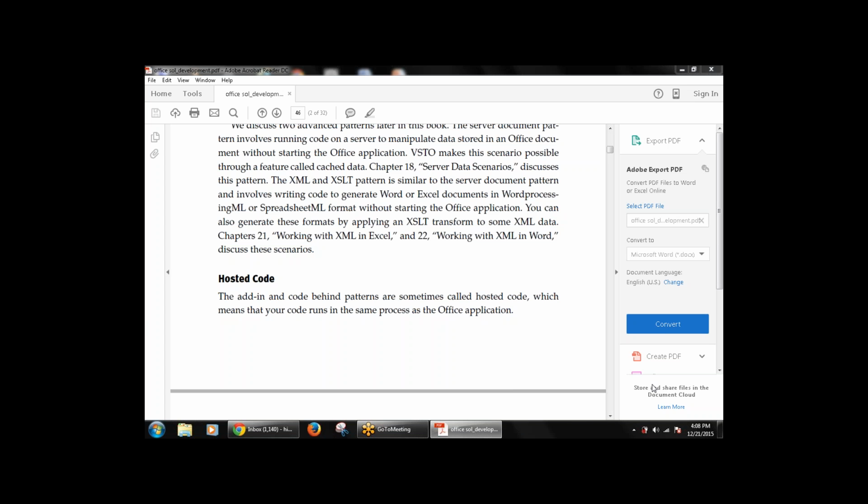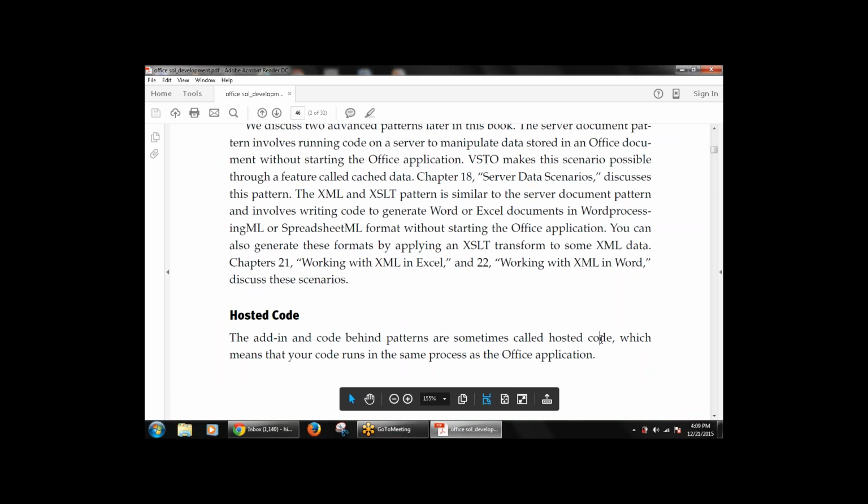What we covered in the last class was the hosted code and its various roles in office solution development. So what is the hosted code? The add-in and the code behind the pattern are sometimes known as the hosted code. So whatever code is used behind the patterns as an add-in feature is known as the hosted code, which means that your code runs in the same process as the office application.